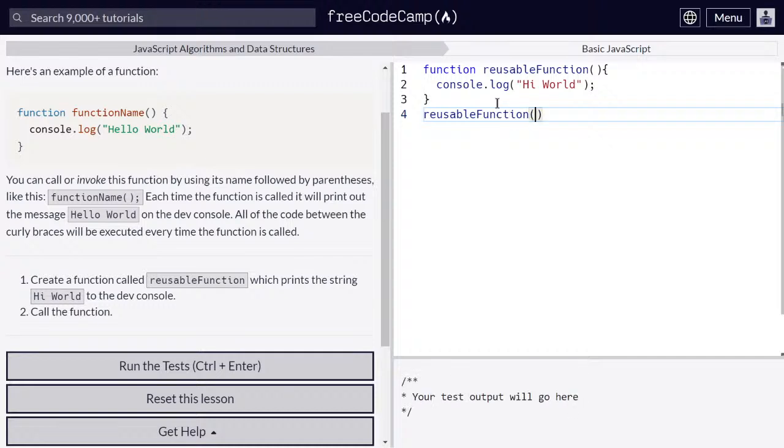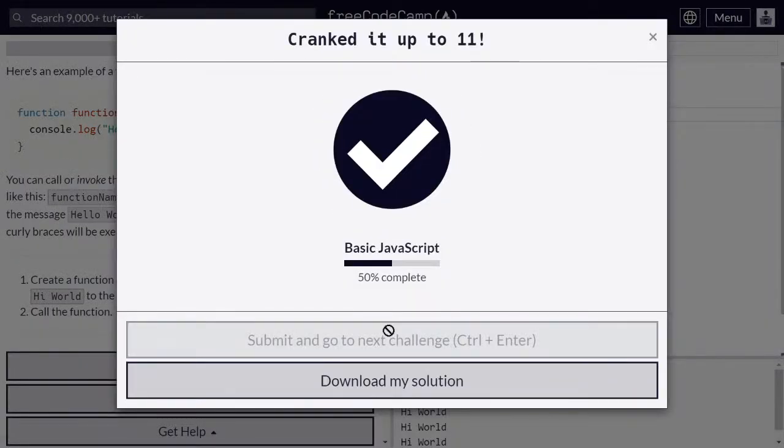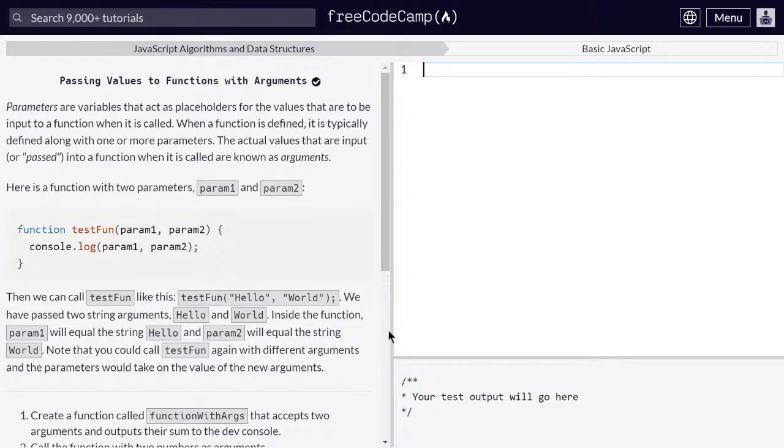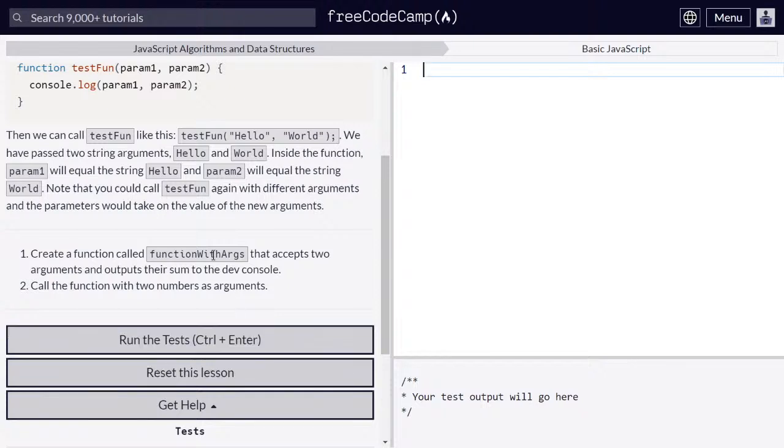Function, and then see what is. Okay, so function test fun param1 param2 console log param1 param2. So then we can call test fun like this, test fun hello world. We have passed two string arguments hello and world. Inside this function param1 equals the string hello and param2 equals world. Okay, understand.